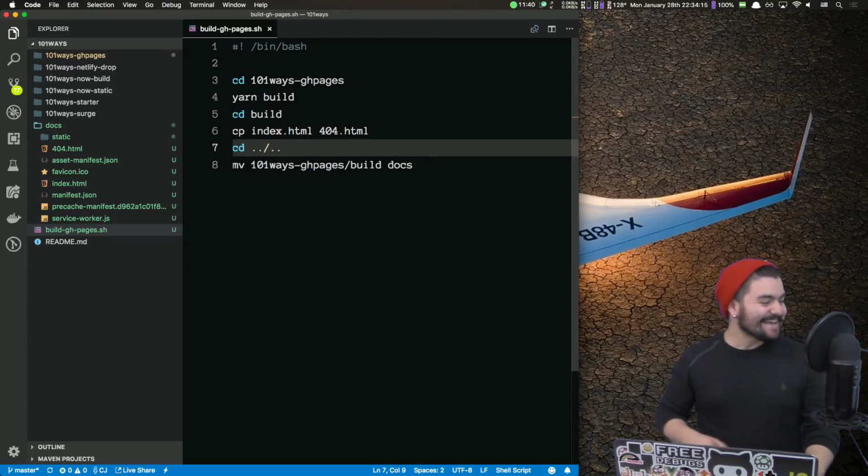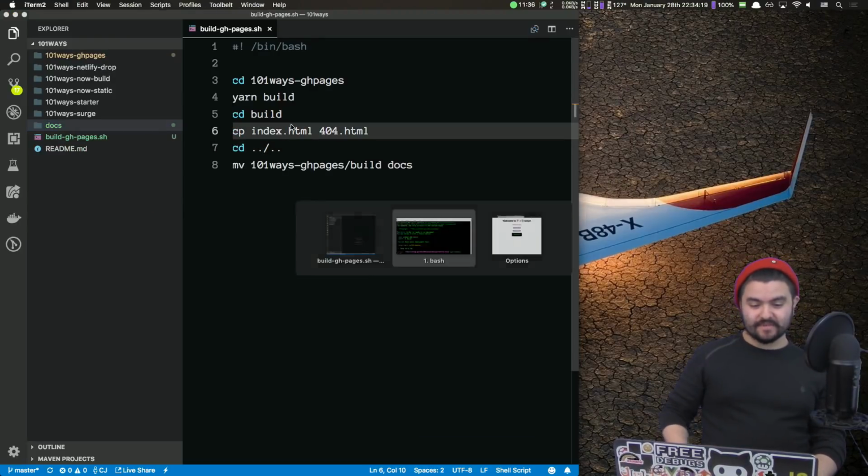Cool. 96 more ways to deploy to go. Yeah, we're almost there. 96 more.